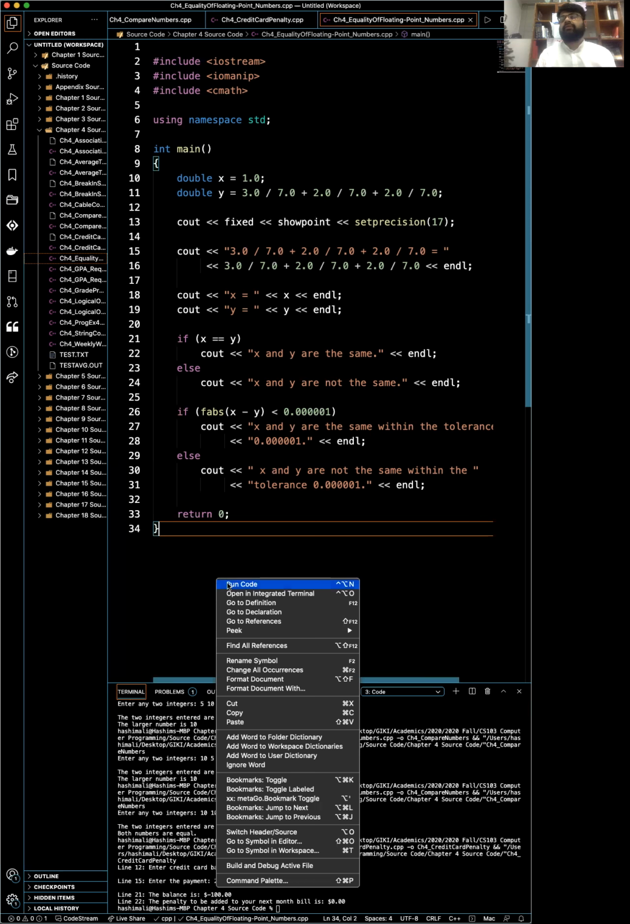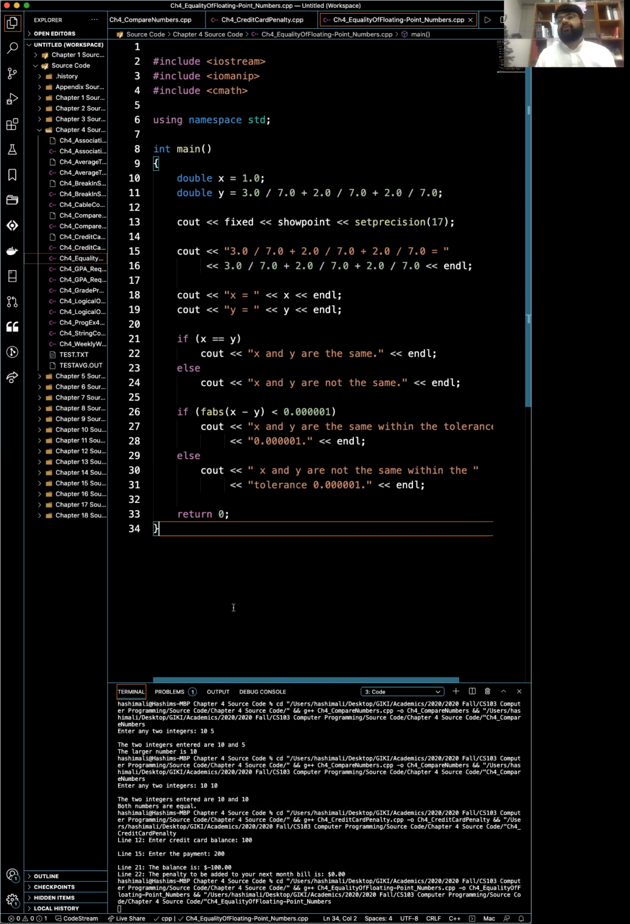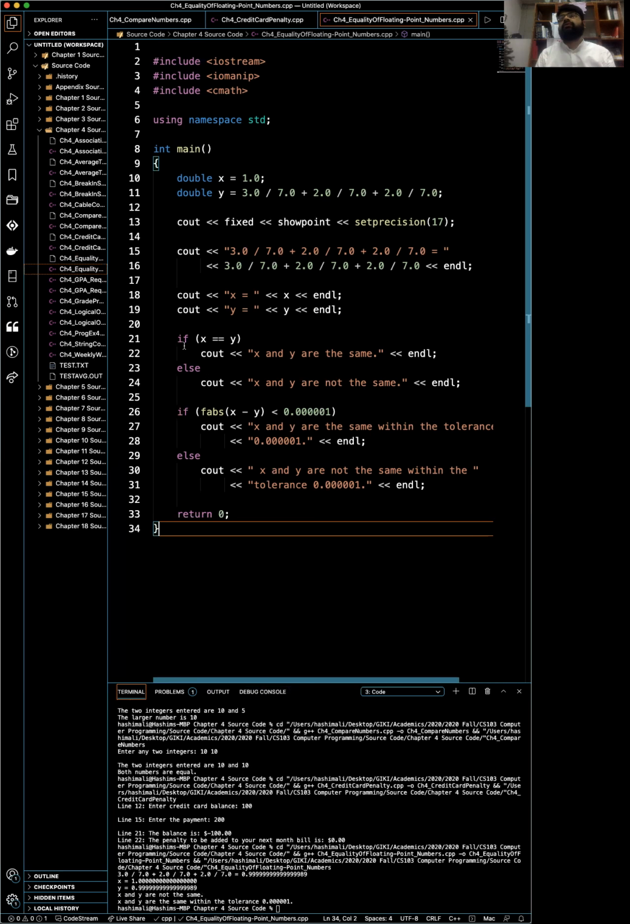So just run the code and you're going to observe that we go through the else and this if. First of all, look at the values. It's 1.000, they're all fixed to 1. So x is fine. But the bottom one is basically 0.999999989. So x and y are not the same. Of course, they're not exactly equal, and hence they're not the same.